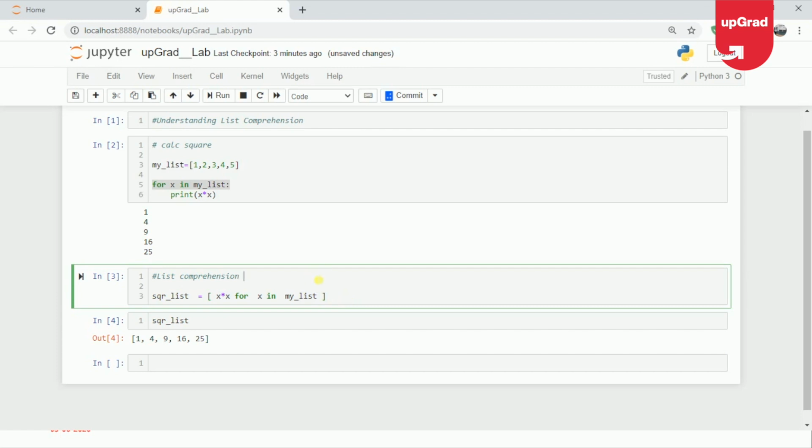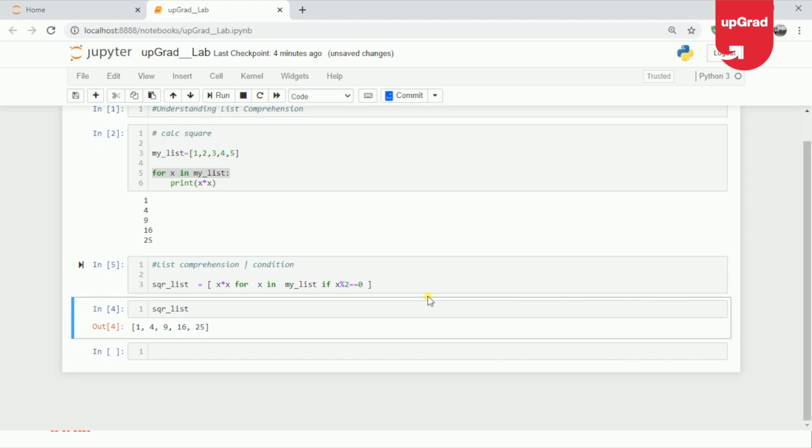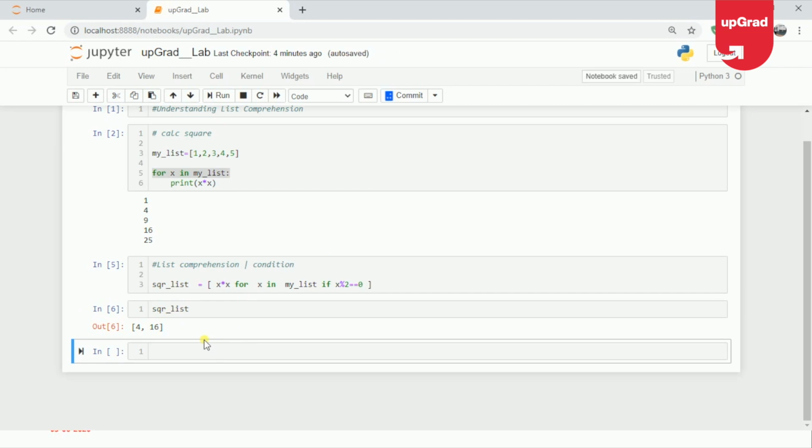We can also add a condition or a predicate part here, which is optional. So if x mod 2 equals 0, which is for the even numbers, and if we execute it one more time, you can see that I'm able to calculate the square of only even numbers.